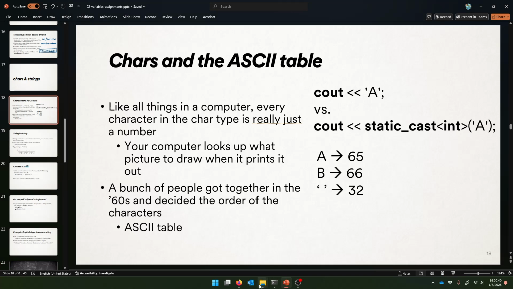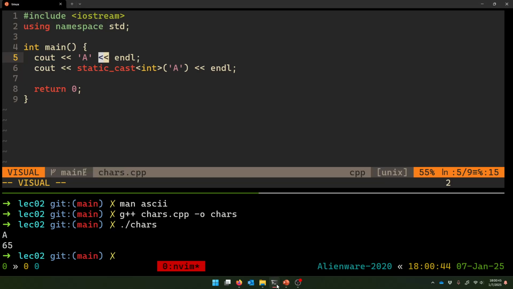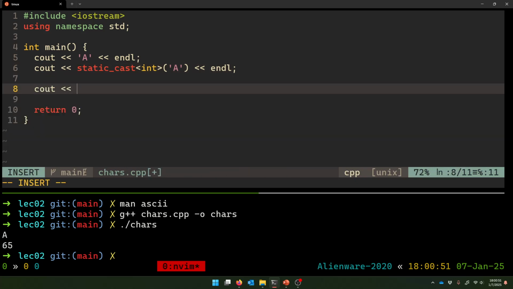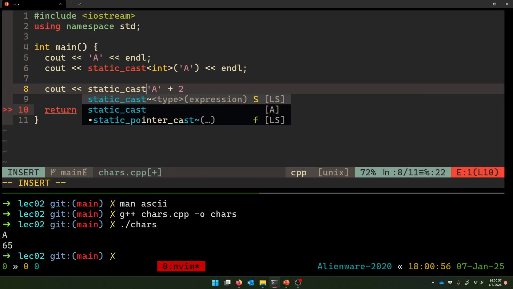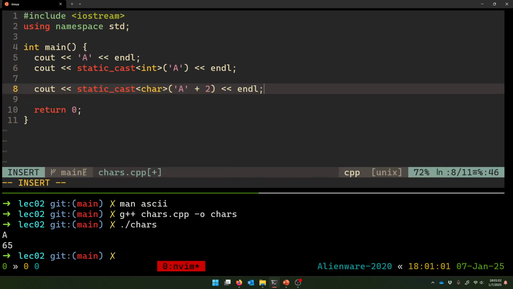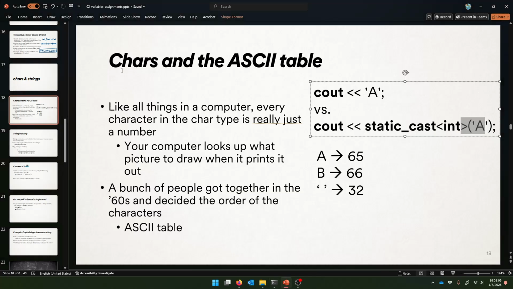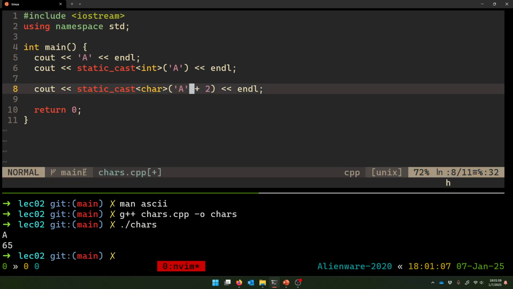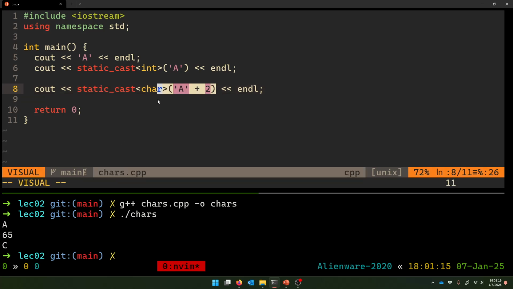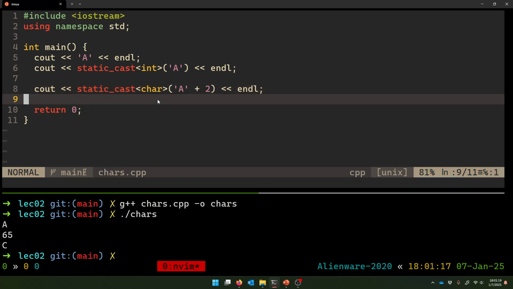Let me show you. Because these are just numbers, you can do math on chars, which is going to be very confusing, I know. So you can do the following. You'd say cout a plus 2. I think I need to static cast this, though. Static cast it as a char, even though you're going to do math. So what's this going to do? It's like, all right, this is 65. It's going to make 67, right? And then look at it as a character. Make 67 a character. That's the character C, and then print it as a character. You can do math on characters because they're just numbers at the end of the day. That is weird, but now you know.